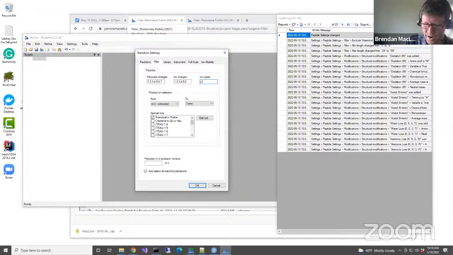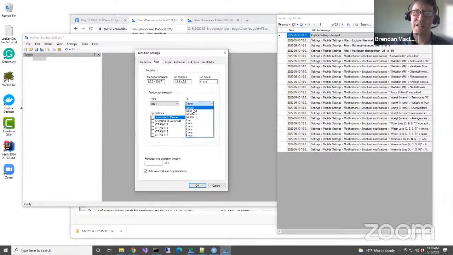And then we're going to go Y, B, and P. We're going to allow all of those ion types. P is for precursor. And then we're going to turn off this special ion N-terminal of proline, and just allow all ions. So pretty permissive settings in the filtering, because we're trying to import somebody else's library with as few errors as possible.